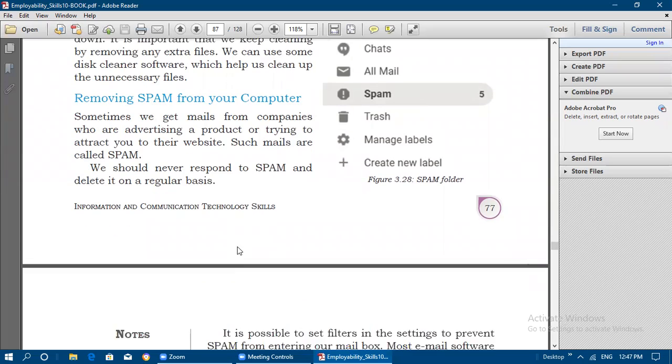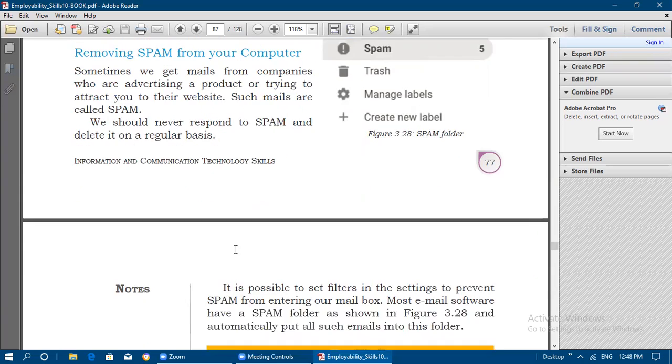Next is removing spam from your computer. Spam means unwanted mails and advertising mails. Sometimes we get mails from companies who are advertising a product or trying to attract you to their website. Once you go to their websites, they will ask for your personal information. If you start giving it, you may lose all your money, etc. So we should never respond to spam and should delete it on a regular basis.